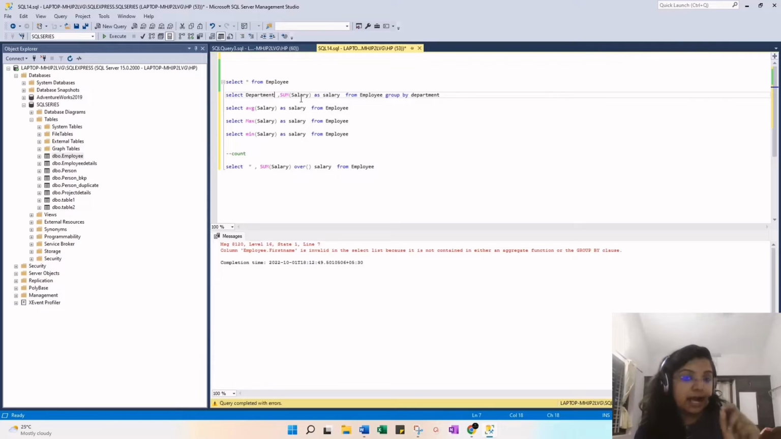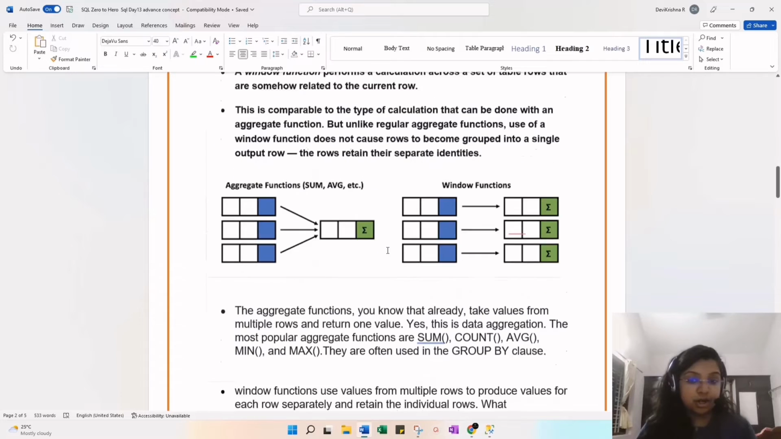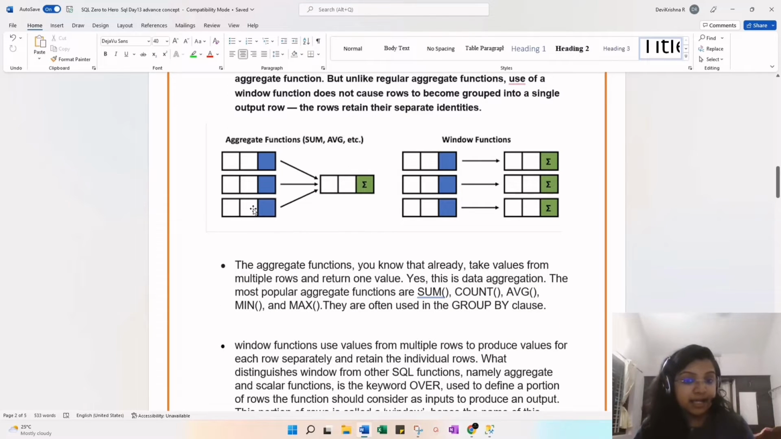Then people think: I want an extra item or an extra column along with this kind of aggregate function. So I want an extra item with the existing table. That is the reason the Windows function came out. It is an addition to the aggregate function. A Windows function performs a calculation across a set of table rows somehow related to the current row. I think this image is very clear: in an aggregate function like average, sum, mean, maximum, the result will end up in a single row.